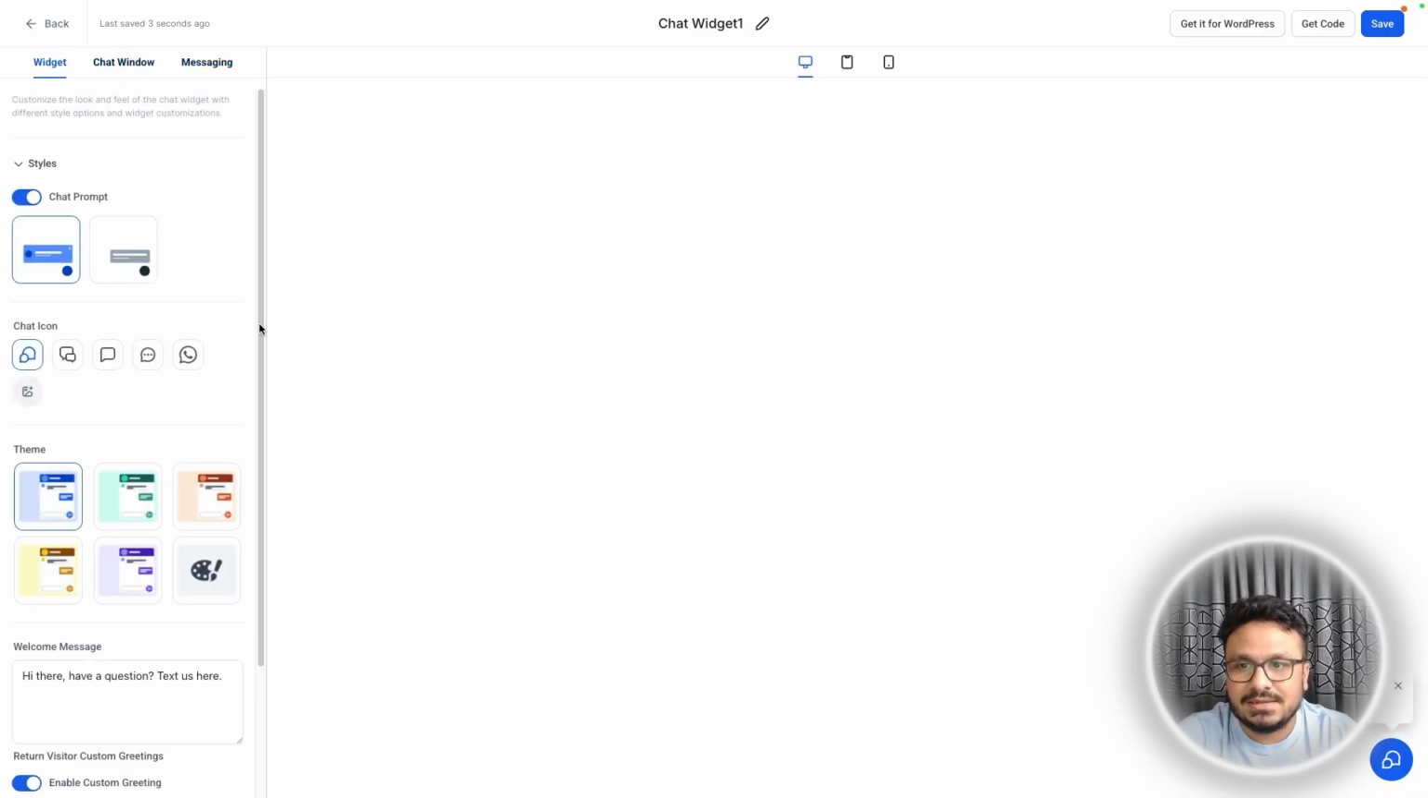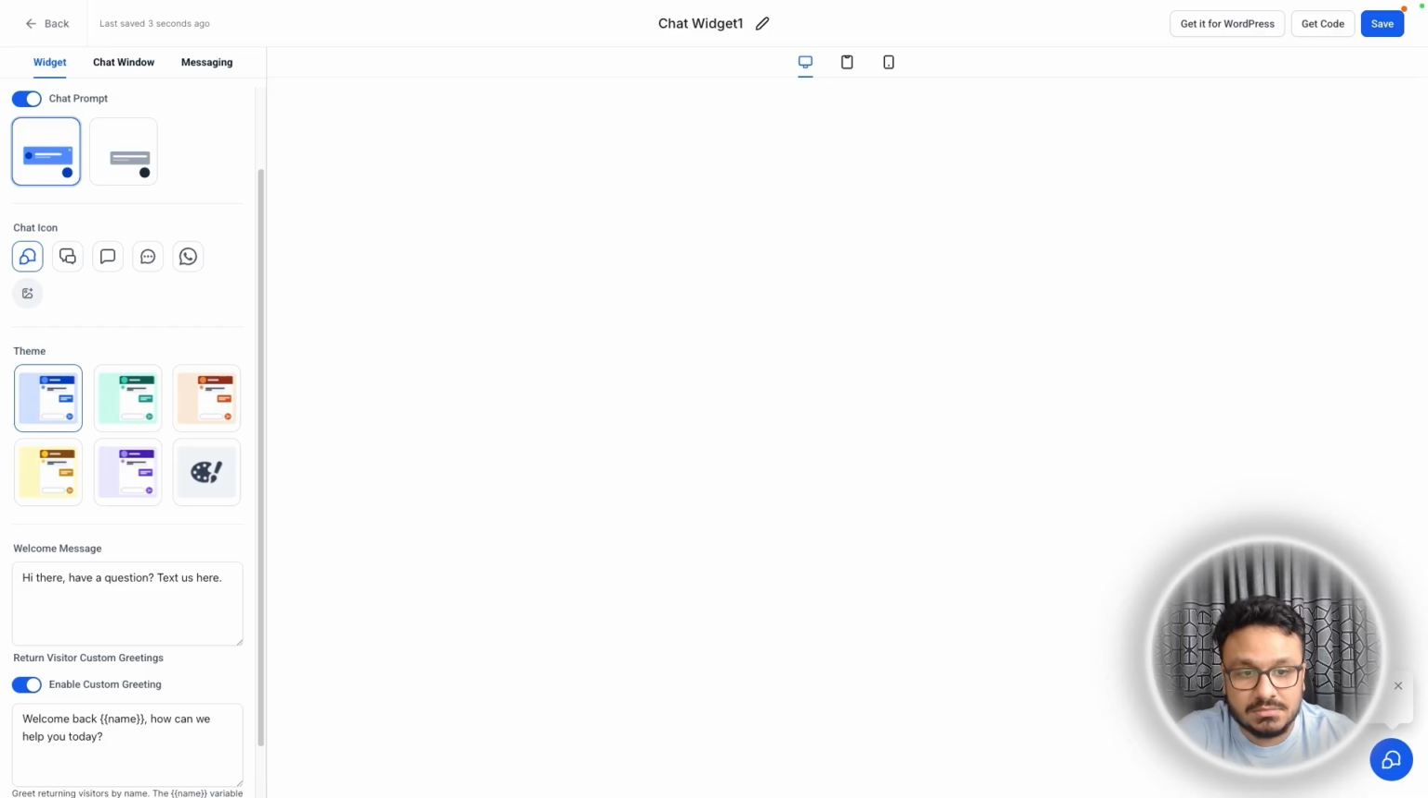First of all, you can edit the style. This is the preview. This is what it looks like. And this is what it will look like when you install it on a website. And so this is a chat prompt, so it's either with image or without image. I prefer it having an image, it's more personalized, but obviously you need to change this image. I'll show you how to change that as well.